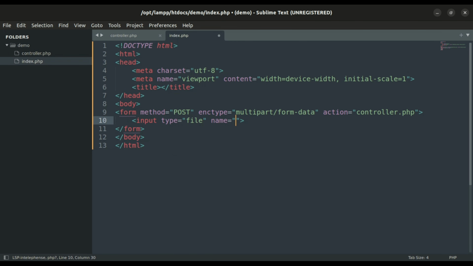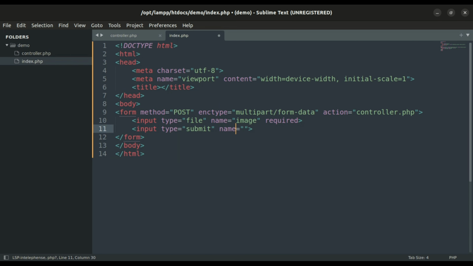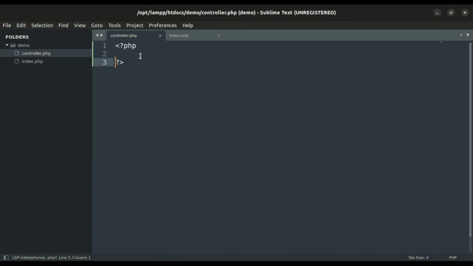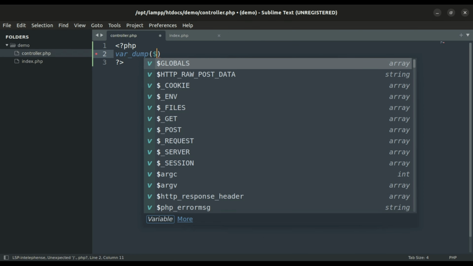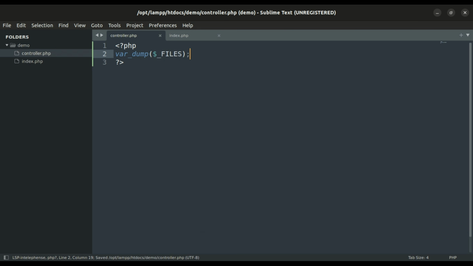In the form attribute, do not forget to add enctype multipart/form-data. It's an encoding type that allows files to be sent through a POST. Now in the controller, print the file's basic information using the $_FILES global variable. In the form, upload any image or file to check the information of that file.